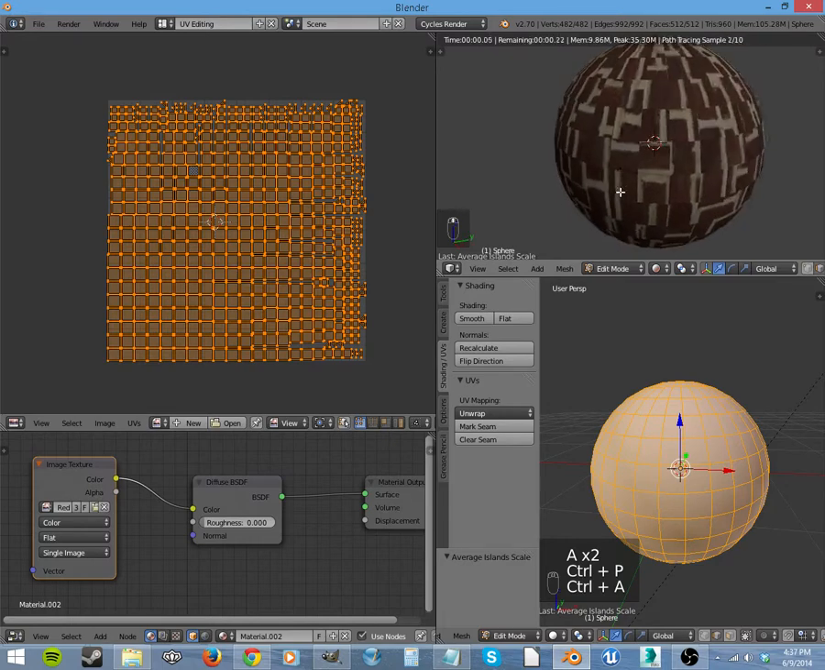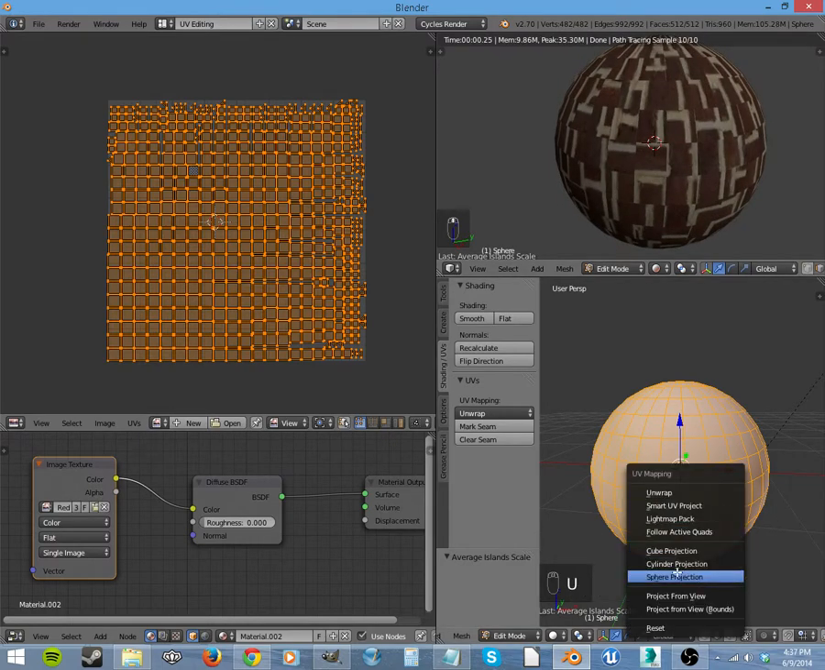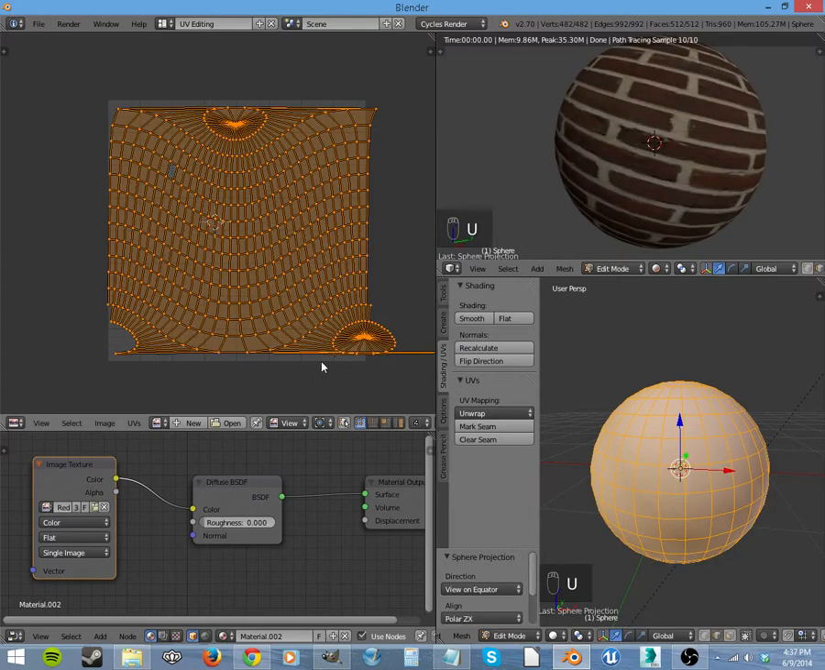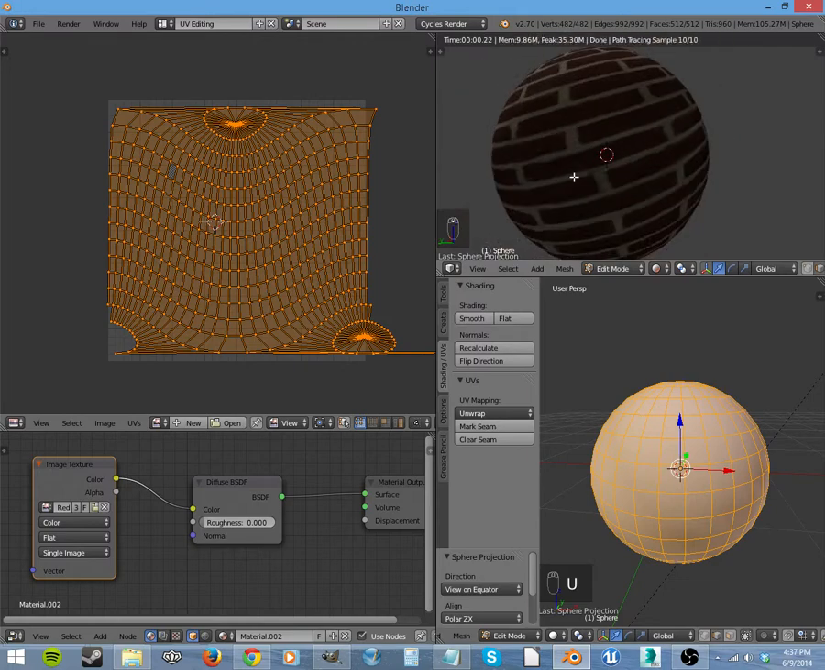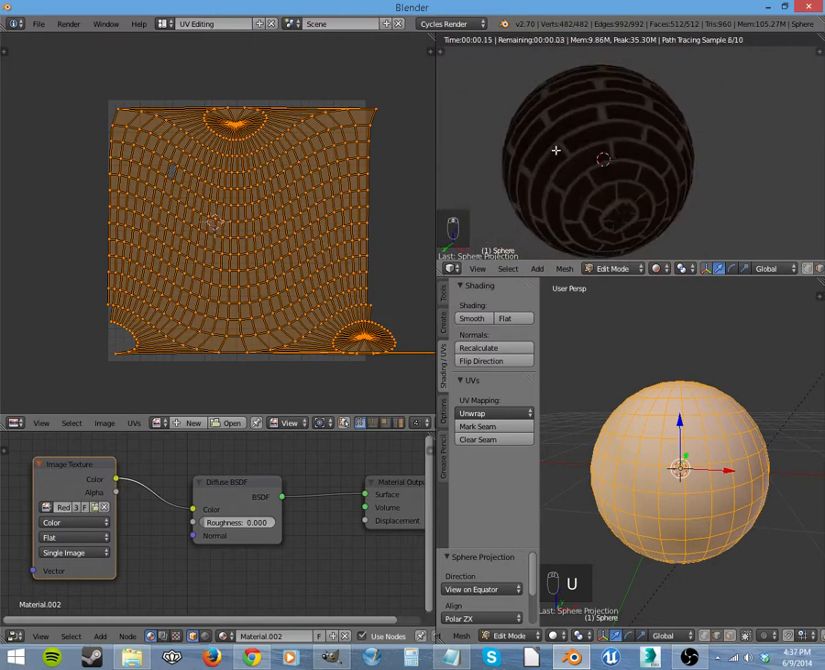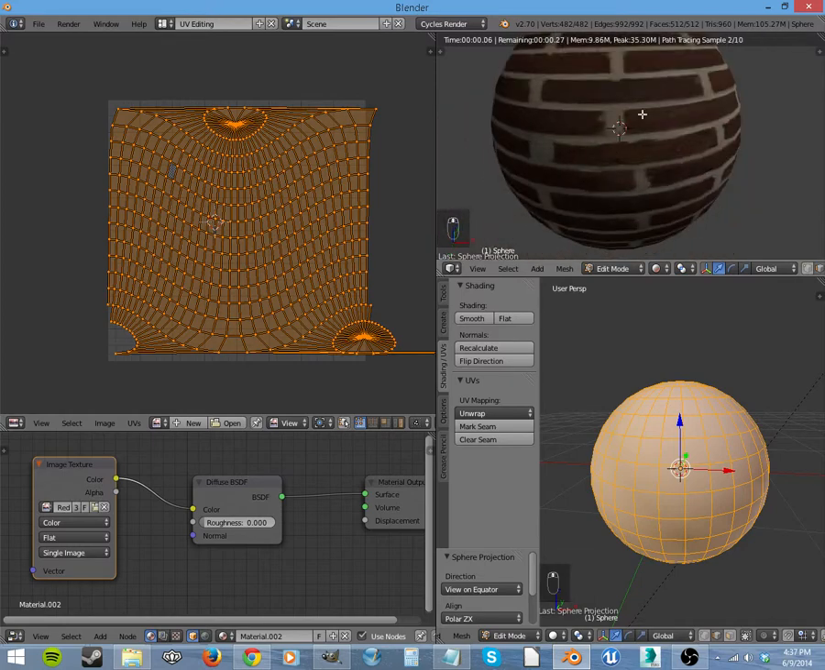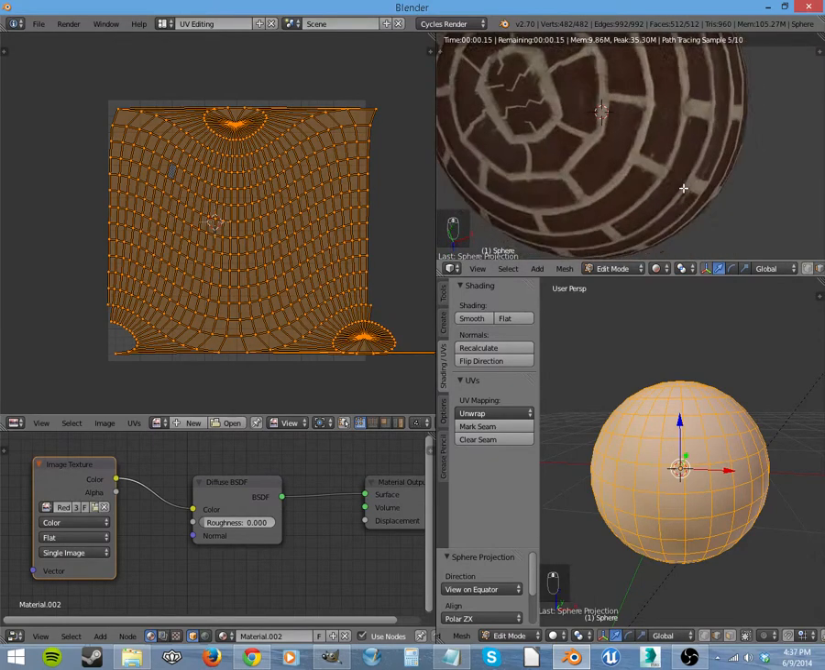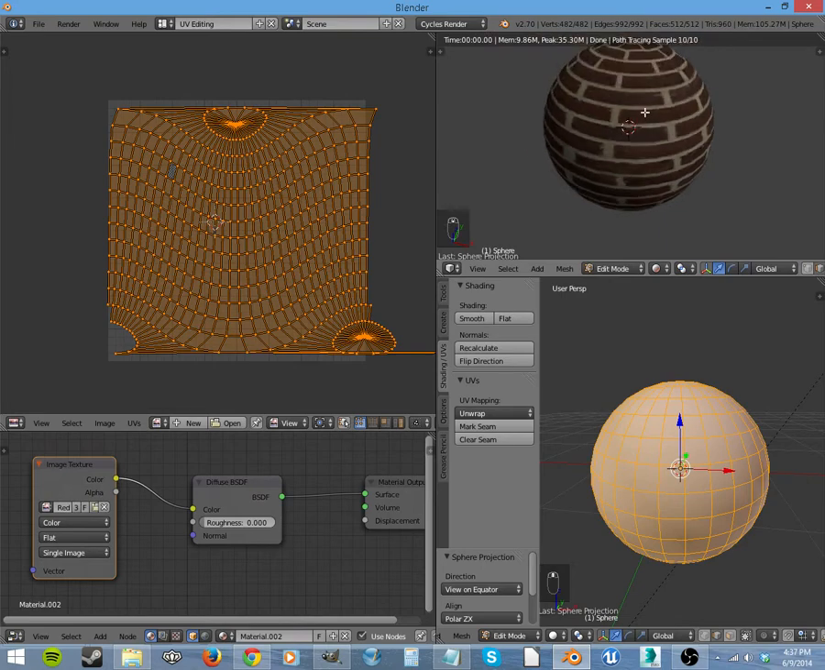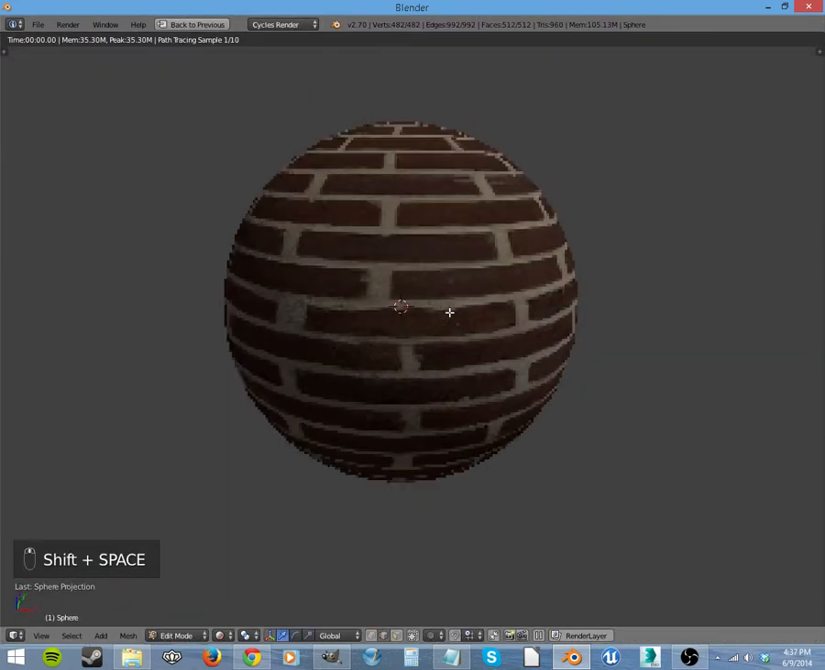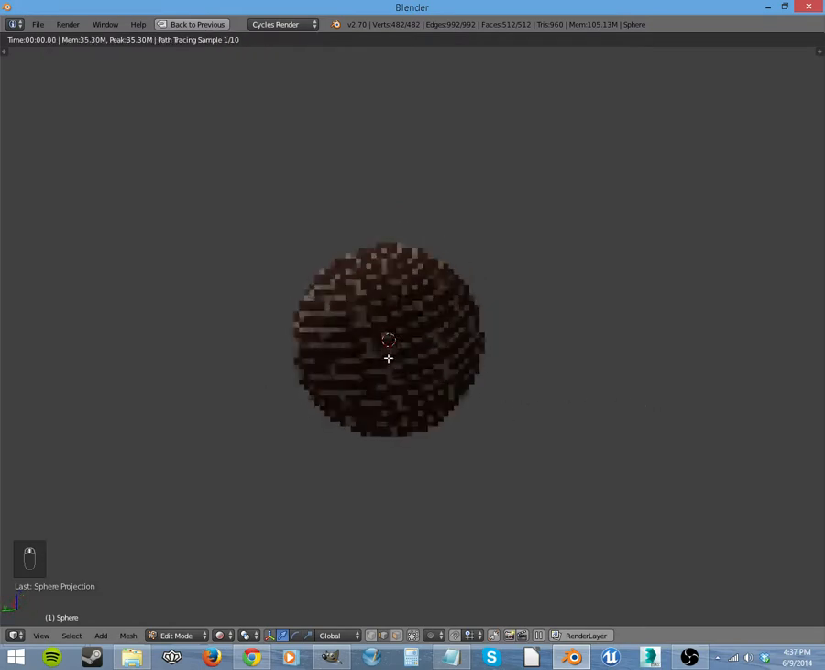So what do you do with a sphere? Well, you can hit U and go down here to sphere projection, and it's going to unlay it flat, kind of like a map, and that works pretty well. There are a few places where it doesn't. See, like at these points where everything comes together, it gets pretty weird. You can have some problems, but for the most part, it does pretty good. I mean, it's a pretty nice brick texture on a sphere, honestly.